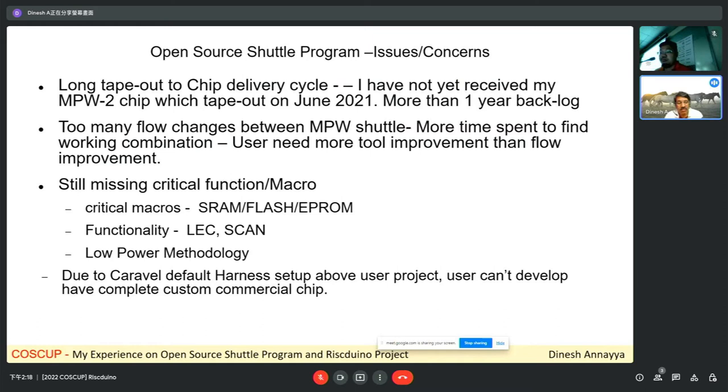Another thing I can see is that LEC and scan functions are not yet integrated. So we have a big risk if we are thinking of commercializing, of using these chips for commercial purposes. We need to close this critical function gap before we can say we can use them commercially. Also, for low power methodology, I don't see a direction for reducing power, such as clock gating. I don't see a clear methodology yet.